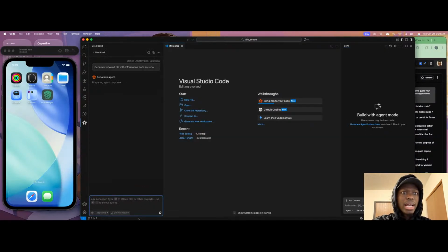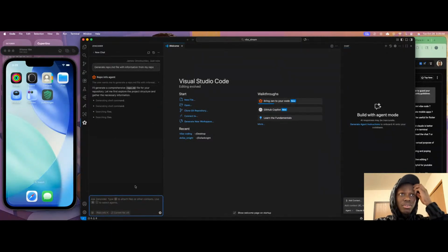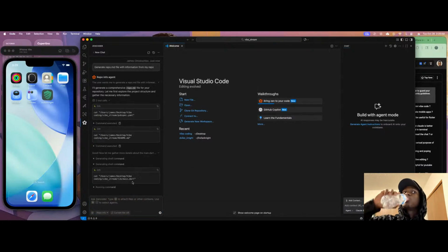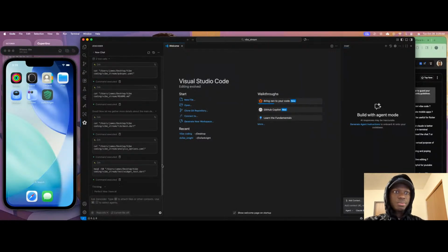But yeah, I'm just going to have Zencoder repo the environment. There's not a lot right now, because it's pretty much a bare-bones Flutter project. We haven't developed anything yet.